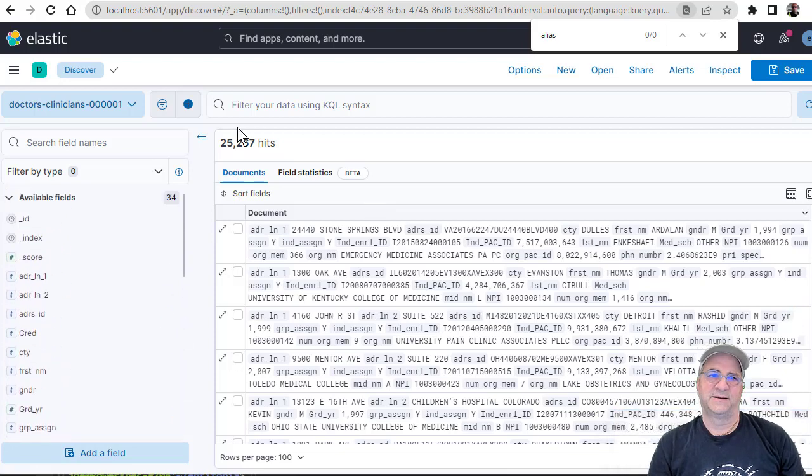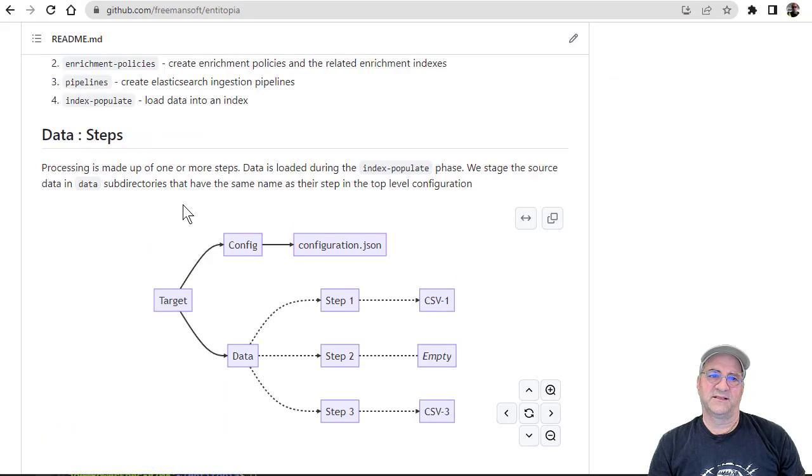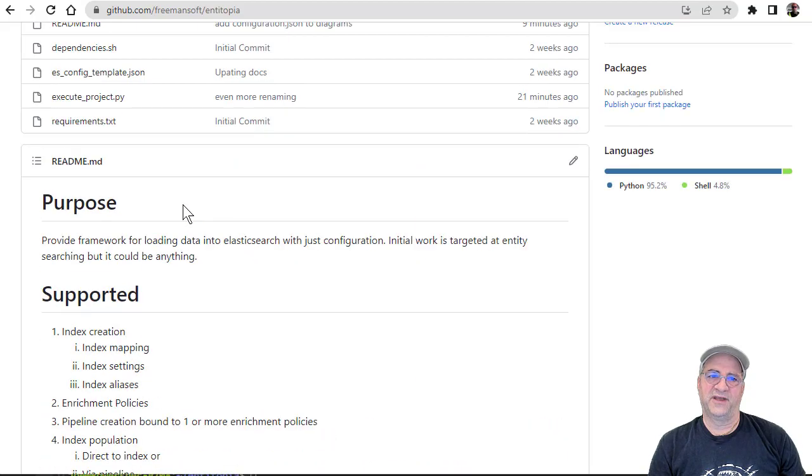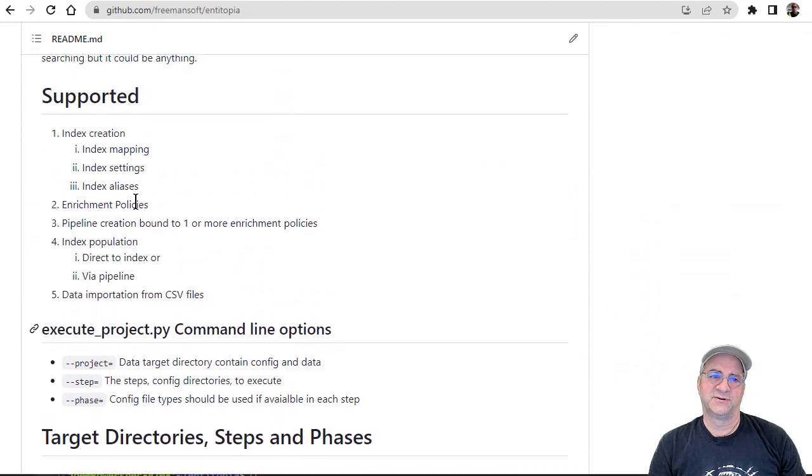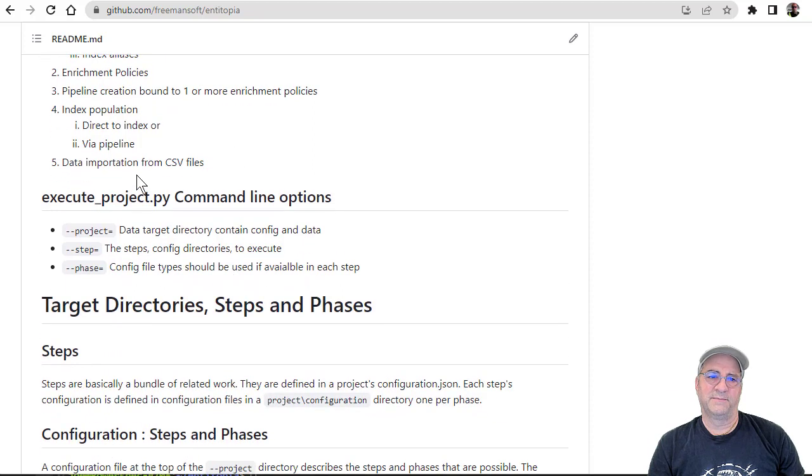And that's it. Basically the idea here is we have a framework that lets you load entities into Elasticsearch, and it will do things like create the index mappings, do the aliases, run enrichment policies, and let you bind to pipelines. I didn't do that in this one. It'll let you populate any of the indexes either directly or via the pipeline.